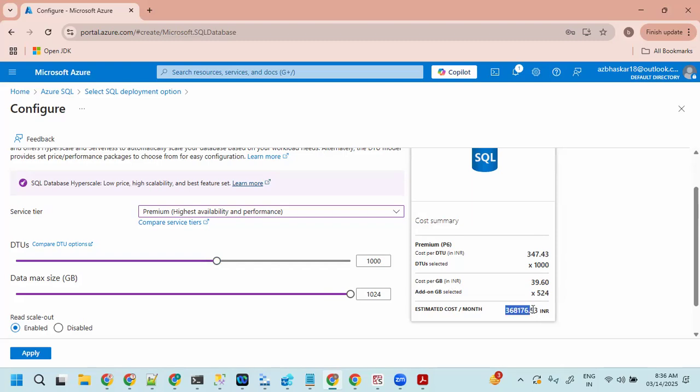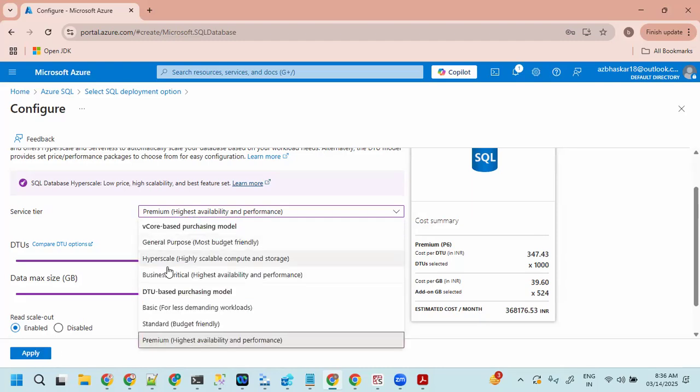The cost you can see here. Don't go for this for practicing. Okay, so you will be charged like anything. If it is a company, it is fine, but an individual should not practice with that. So in the same way, comparatively, DTU based vCore is going to be much faster, and the cost is also going to be more.